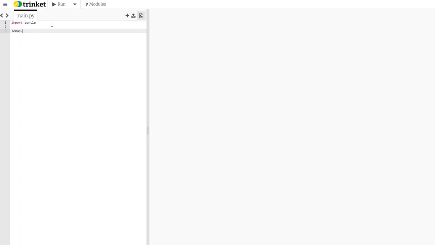Let me go ahead and name my turtle what I always name it. Limas equals turtle.Turtle, capital T. Oops, I always misspell turtle. I don't know how to type. Let's go ahead and increase the screen because I already know I'm going to run out of space. So screen equals turtle.Screen, capital S.